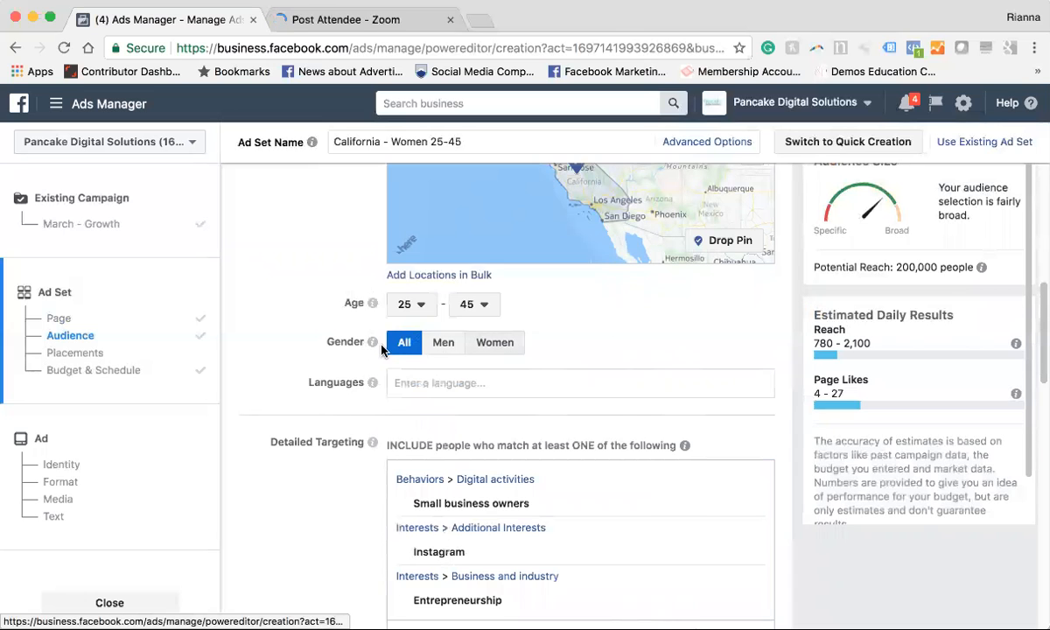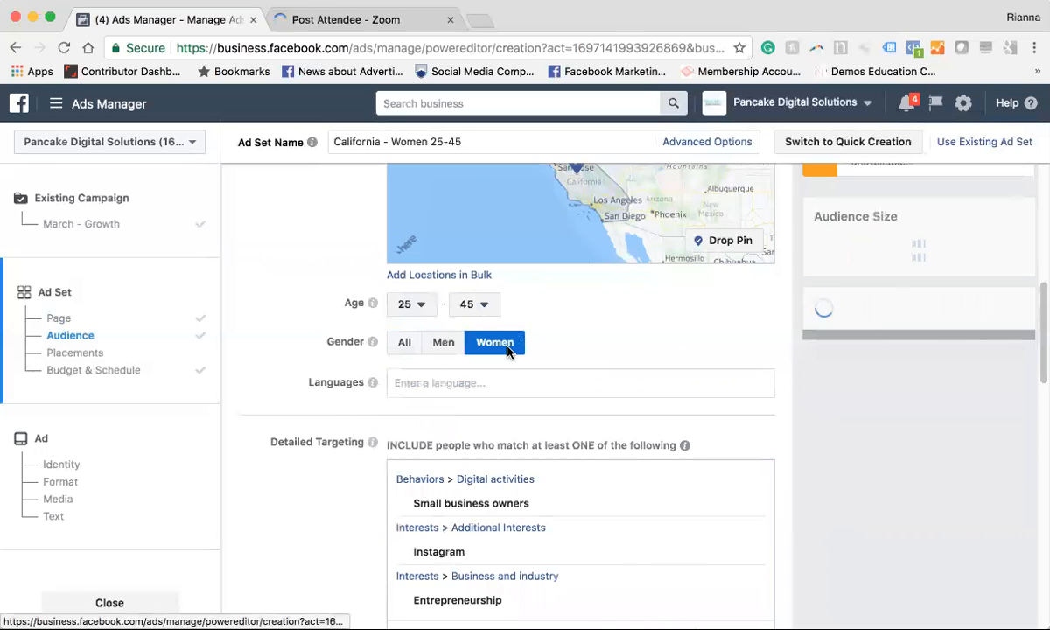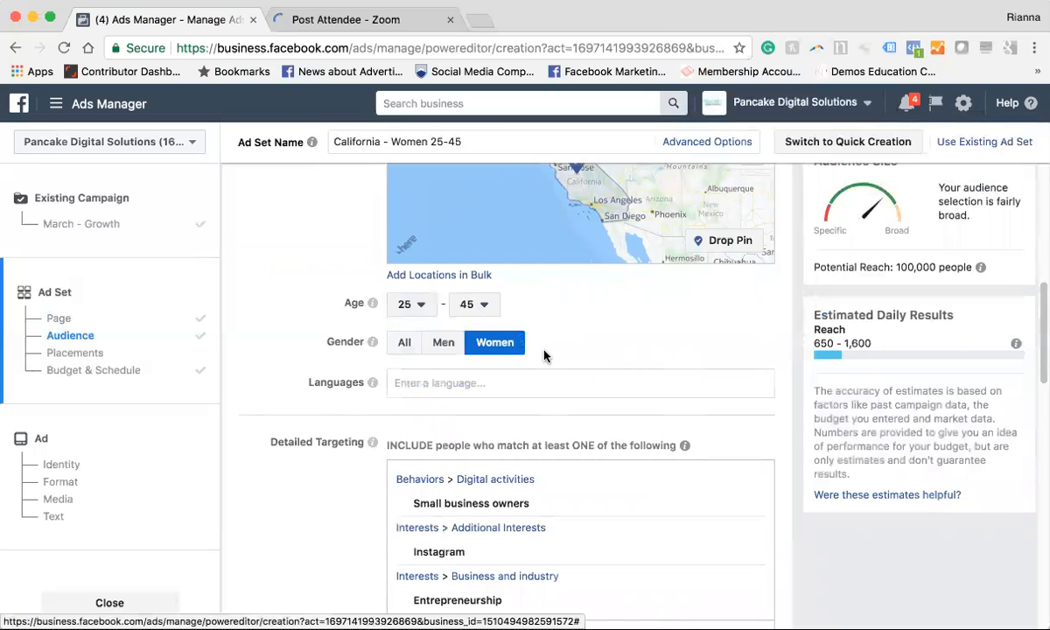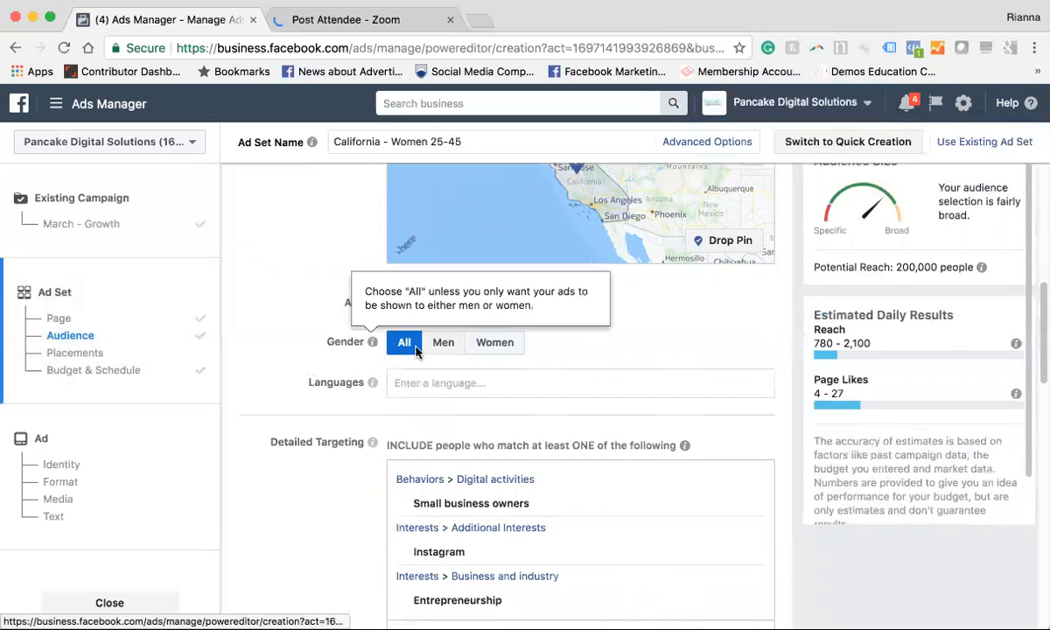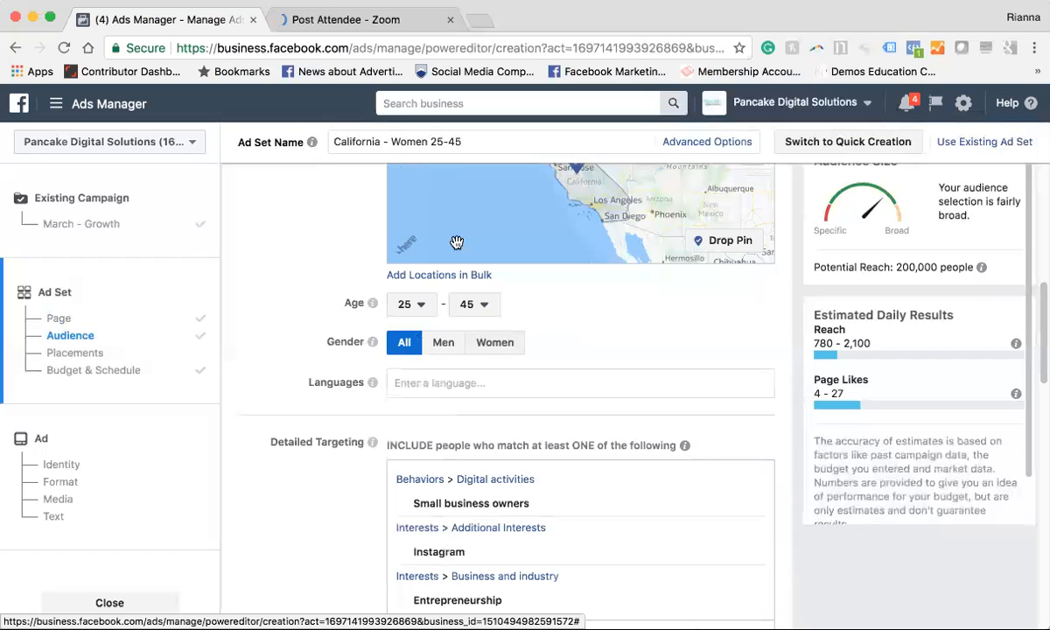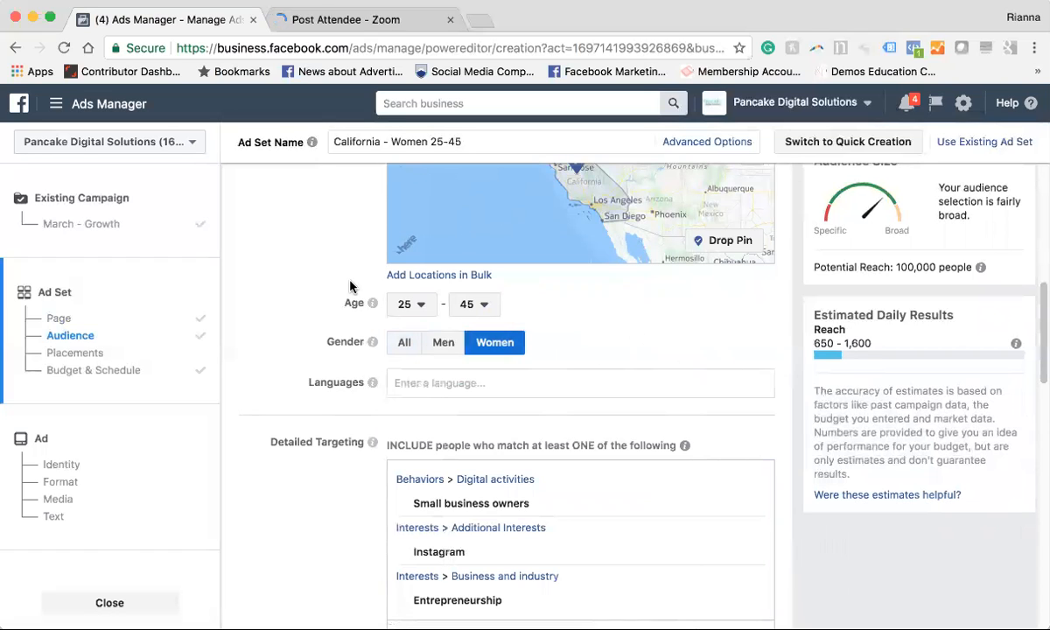And then gender, you could select it here if you know you particularly have women buyers or male buyers, or if you do not have a particular usual audience for this ad set. I'm going to go ahead and select women, though, for this particular ad set. And one way to keep track of if your age range is too broad or your location is too broad is looking over here at your potential reach.